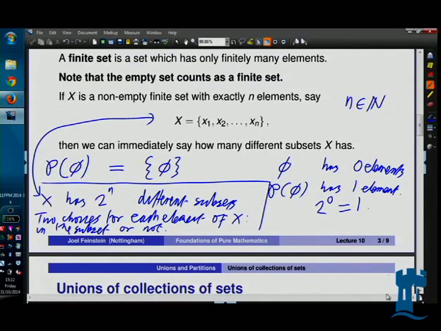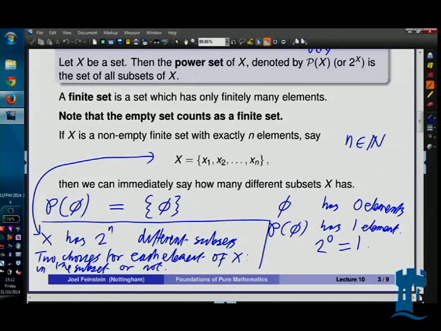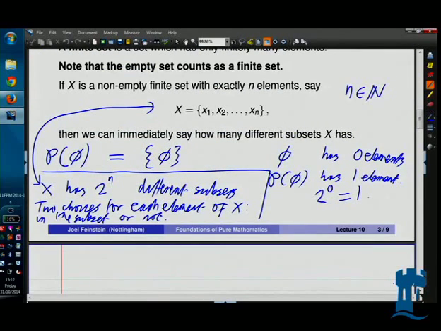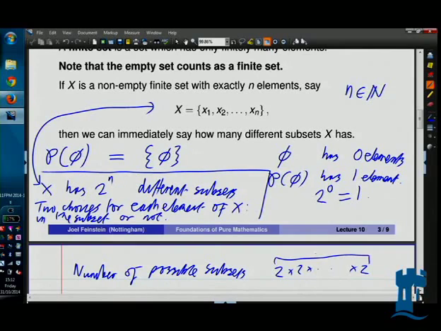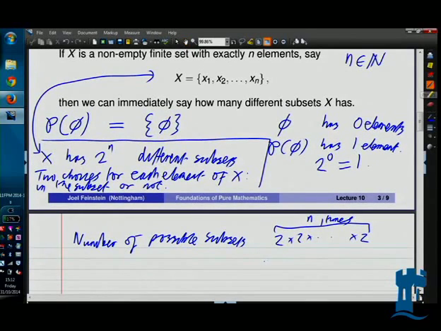But you get, let's just have another page. So the number of possible subsets, that's 2 times 2 times, you're making n choices. So you get 2 multiplied by itself n times, which is equal to 2 to the n.